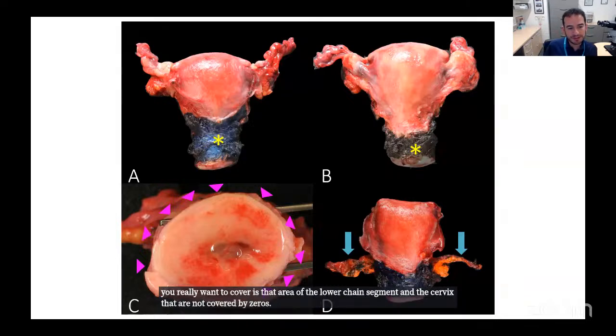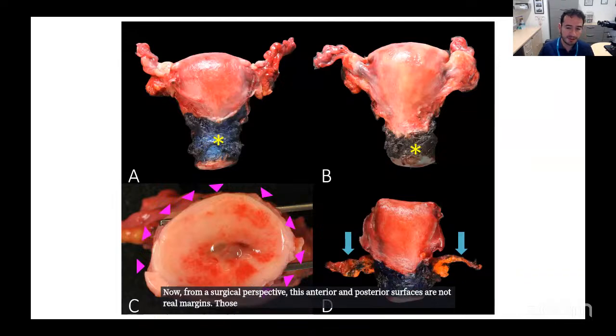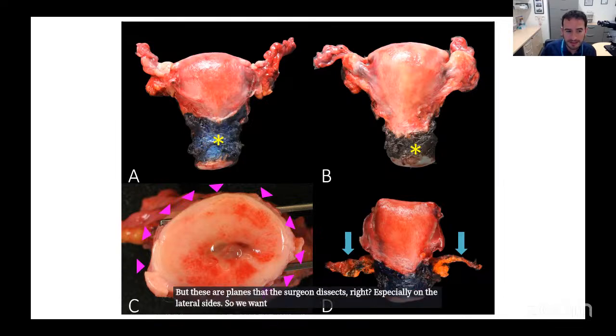Now, from a surgical perspective, these anterior and posterior surfaces are not real margins. Those are just areas in which the surgeon releases the peritoneal flexure from the pelvic tissue. But these are planes that the surgeon dissects, right? Especially on the lateral sides. So we want to know if the tumor is at those surfaces, and that's why we ink them, if your resources allow it.